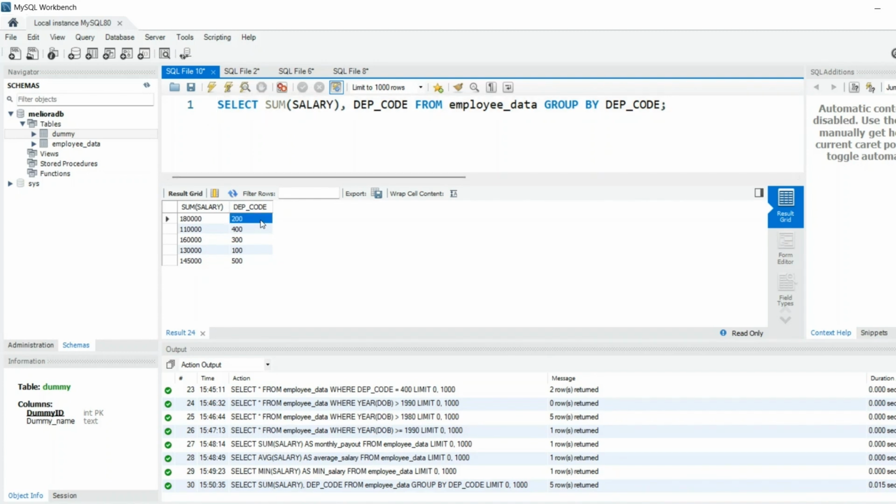And this is now what we get. For each of the departments, we are now getting a salary. And you can see that the sum of the salary is not ordered in any particular way. And that is where the order by clause comes in, because it will order the results of your query either in ascending or descending order.